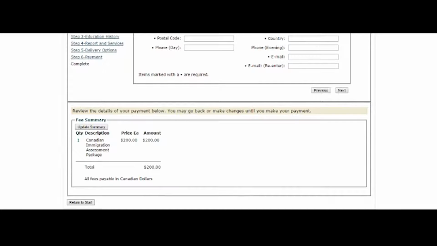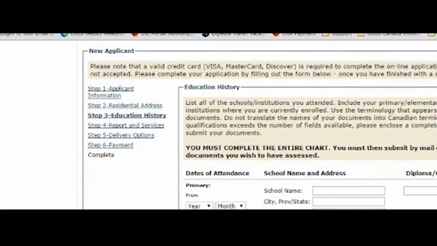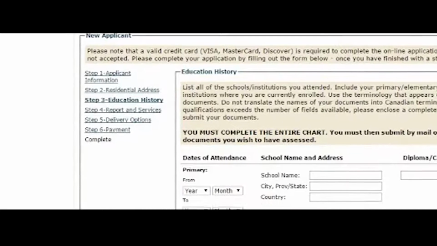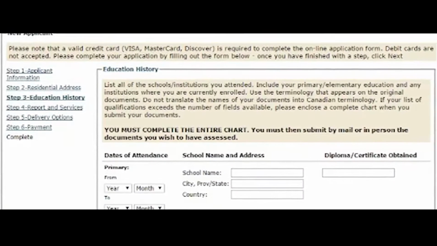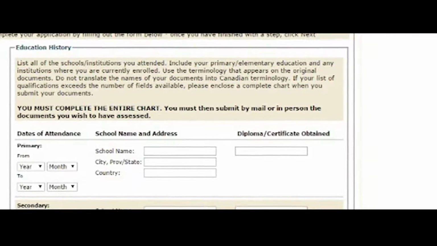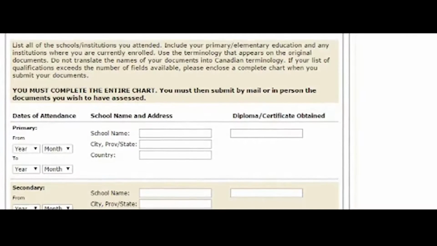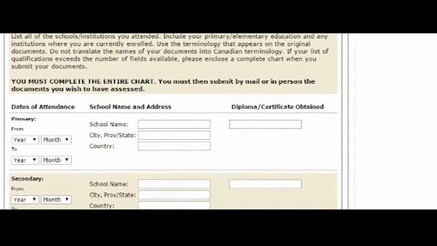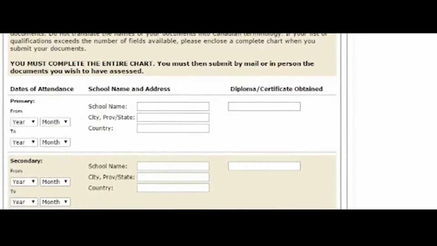When you click on the Next button, you will be taken to the next page, which is the education history page. On the left side, you can see all the pages as you go along, and which pages are required to be filled. On the right side is the actual page, and you have to give the details of your study. It allows you to list all the schools and institutions you attended, including your primary and elementary education, and any institutions where you are currently enrolled.